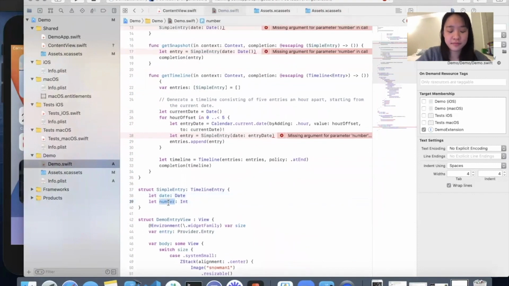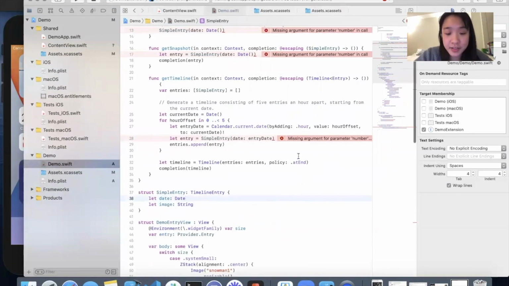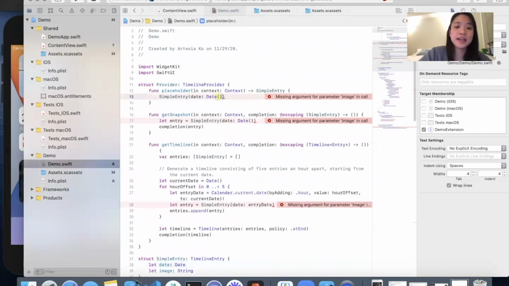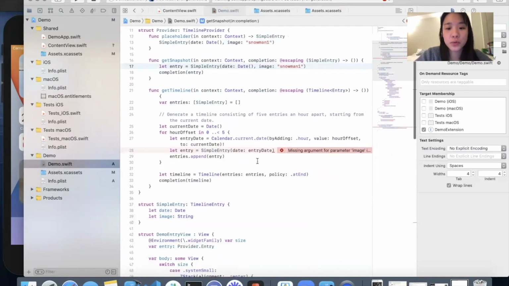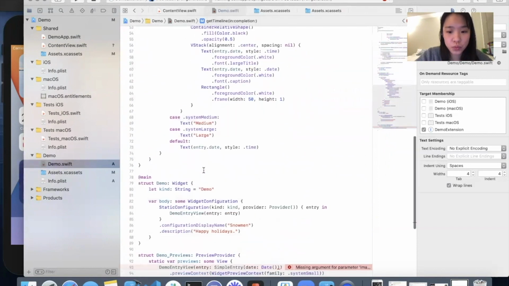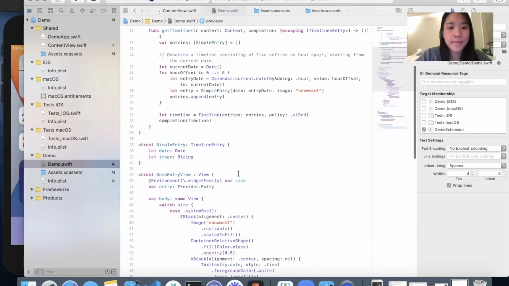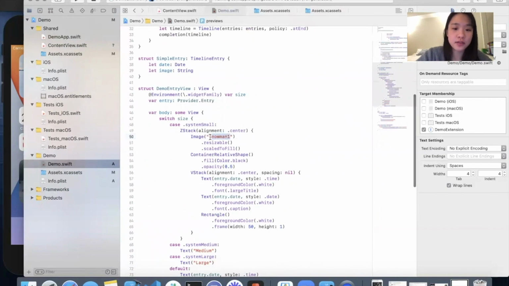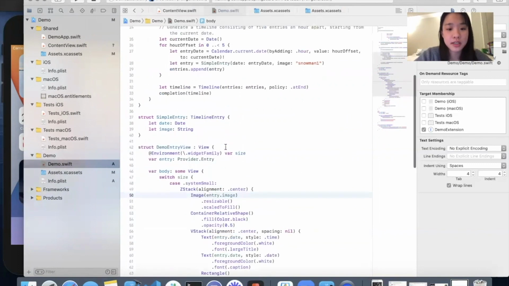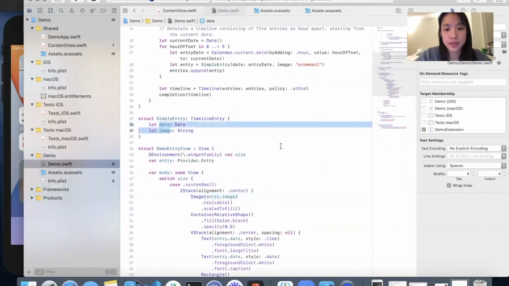Actually, let's just call an image and make it a string. And so for that, we'll have to add another parameter into all of these. And so for our default, let's just use snowman 1. And we'll see here that instead of using snowman 1 as a constant within the image here, we can actually specify entry.image because each entry will now have a date and an image.